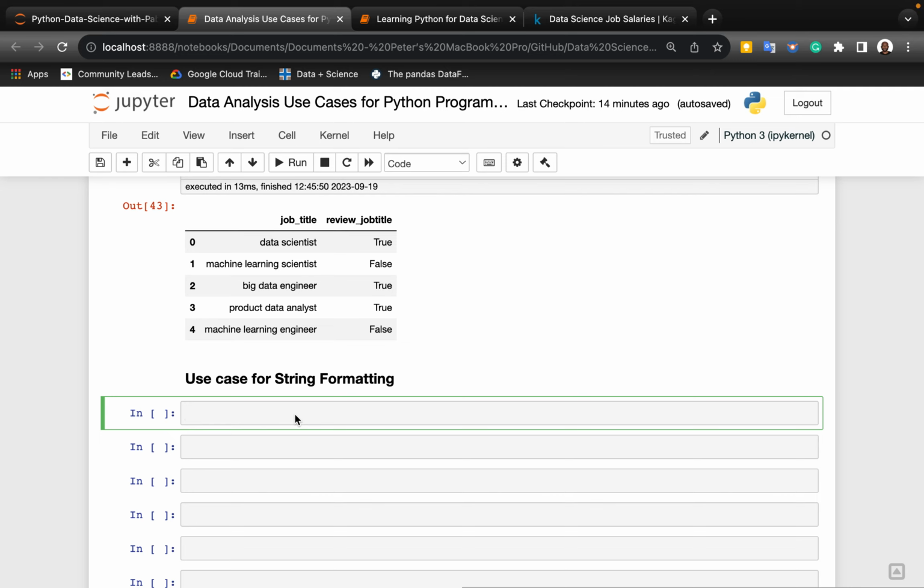Hi guys, welcome to our use case tutorials. Today, in this series, we're going to be talking about a use case for Python string formatting. So the first thing we want to understand is what string formatting is.